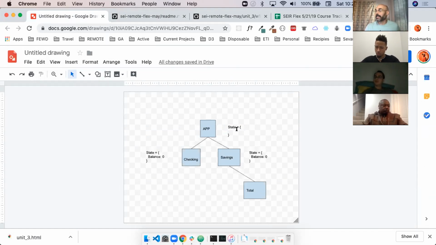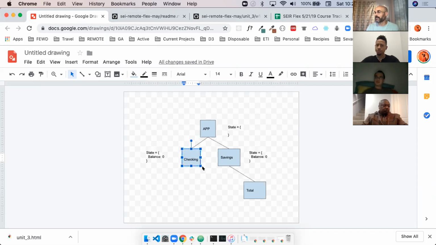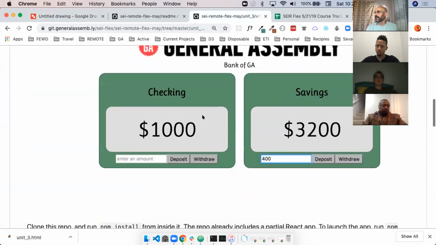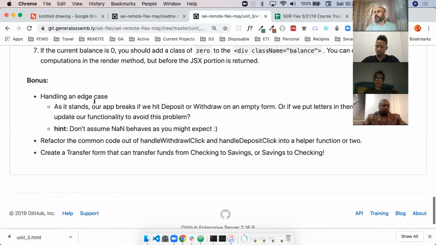It may or may not need state, but if I want to pass data, I think one of the bonuses was to pass data from checking to savings. I think that was one of the bonuses. Let me see. Bonus: as it stands, our breaks. Don't assume, refactor the common code to handle withdrawal, create a transfer form that can transfer funds from checking to savings, correct? All right, so this is important.